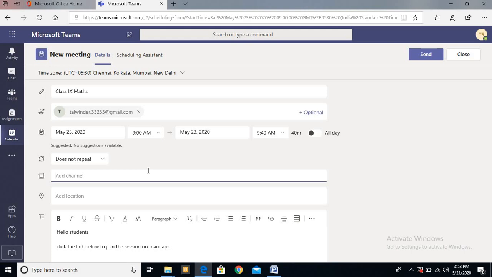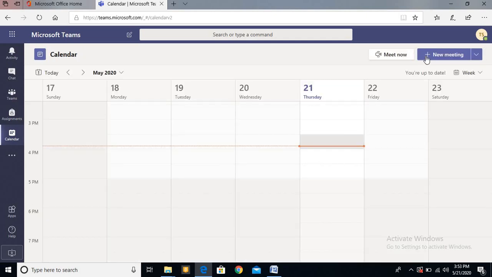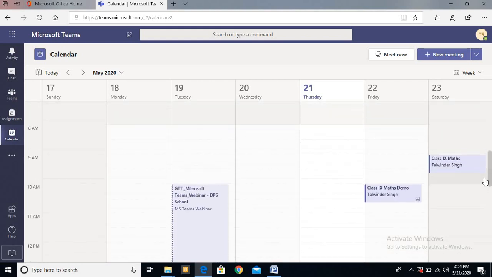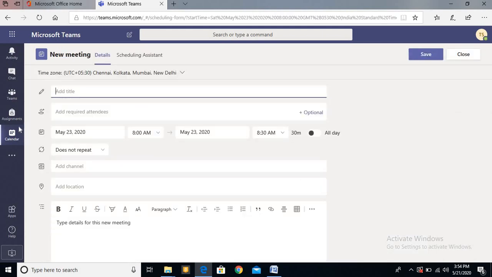So just let it schedule. Now you have to click on send. Now you see it is scheduled. See, class 9 maths. Okay, so it is scheduled.